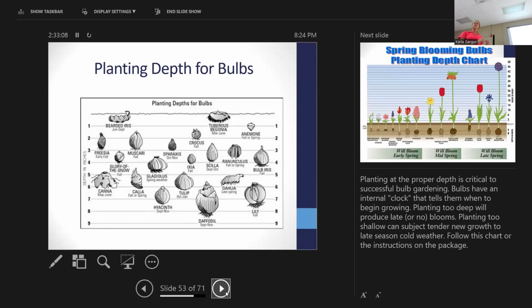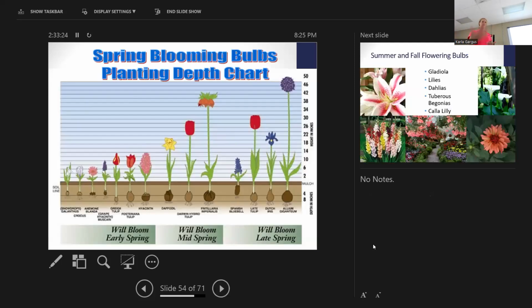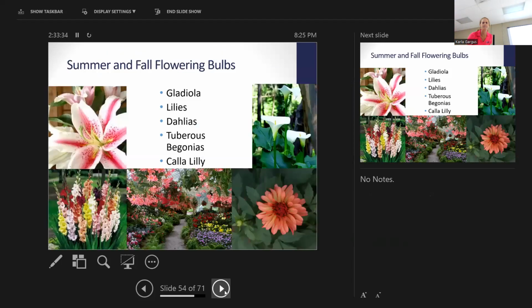But your daffodils, they like being down there deep. Tulips, they like being down pretty deep too. And then, of course, again, you can have bulbs that are going to bloom from early spring to mid-spring, to late spring. So you just check on the labels, see when they're supposed to bloom, try to keep a continuance going in the landscape.